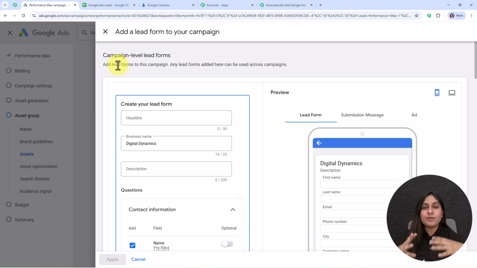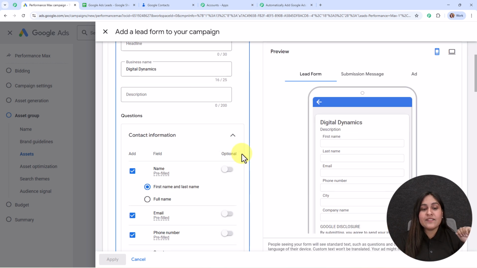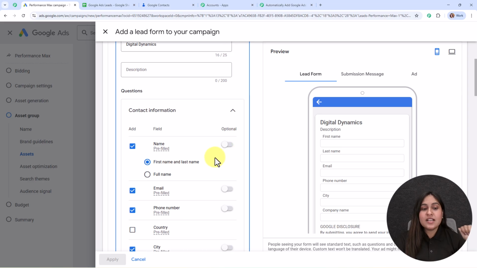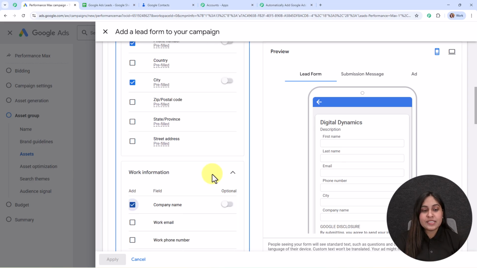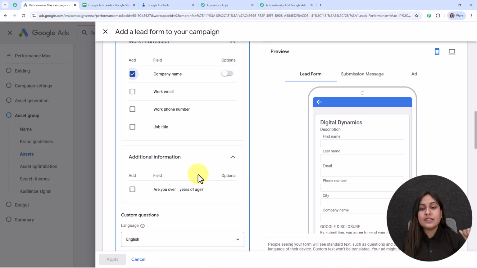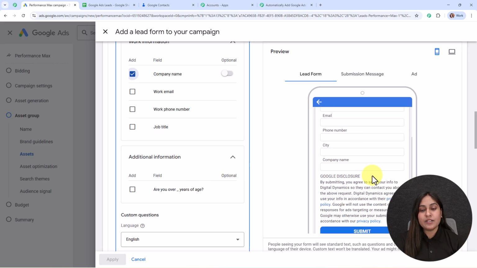So I'm setting up the webhook inside a test lead form, but you can set up the webhook inside your live lead form as well. Alright, so here I've drafted a test lead form where I've added my business name and I've selected some respective fields such as name, email, phone number, city and company name. And on the right side, you can see the preview of that particular form.